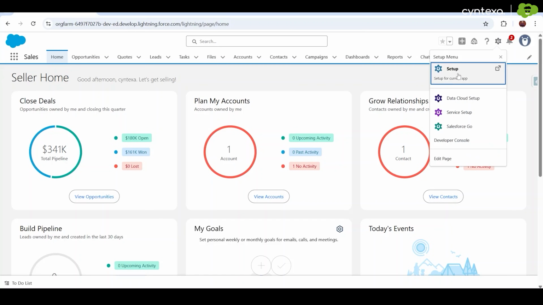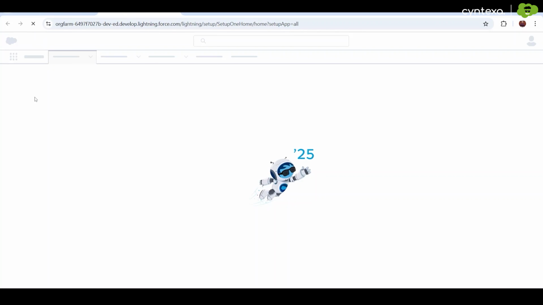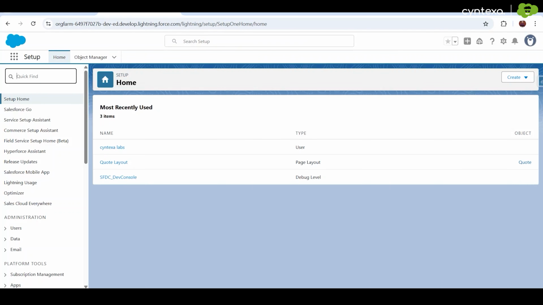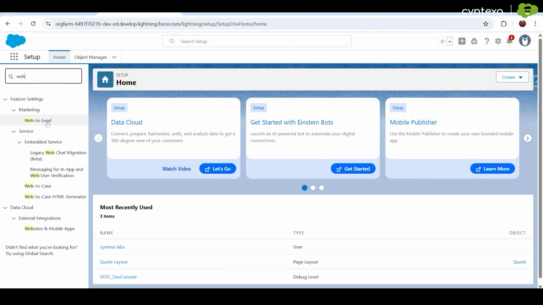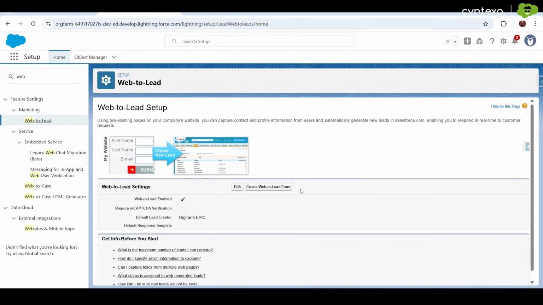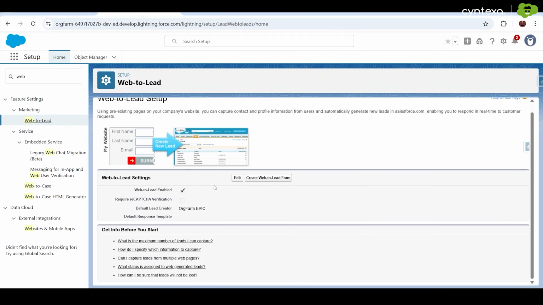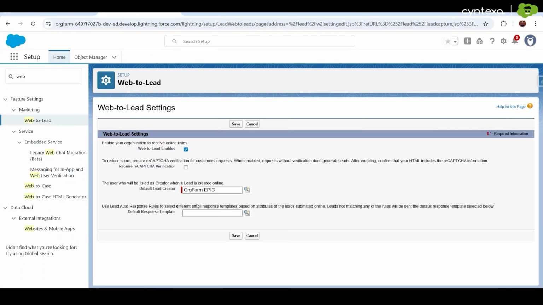So imagine this is the form through which your prospects or leads submit their interest. All you want is whenever someone submits the form, the data should directly be captured in your Salesforce CRM. We'll have to go to Setup, and in the search, search Web to Lead. Click on it. In most orgs, Web to Lead is already enabled. If it is not enabled in yours, then just click Edit and enable the same.